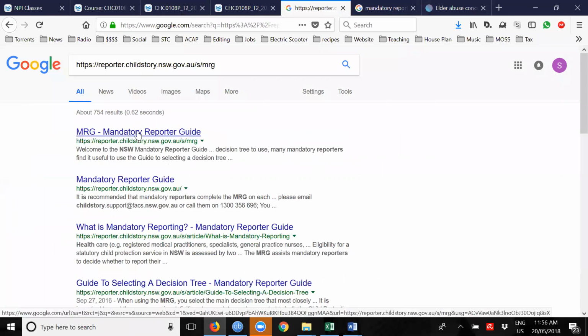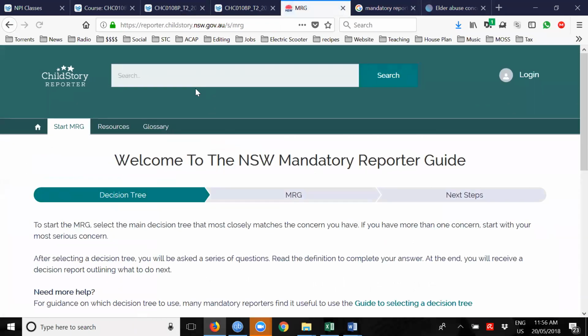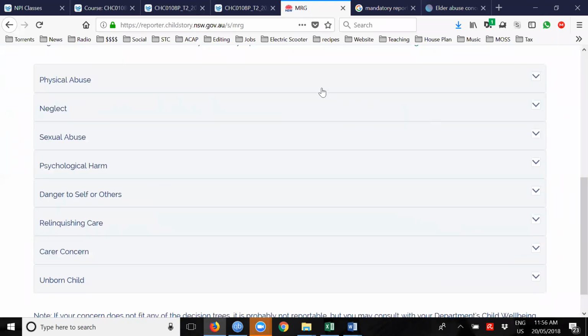We are in the mandatory reporting guide here. This is for New South Wales, so let's just be aware that different services have different mandatory reporting requirements, different states, and New South Wales will be basing this assessment on the New South Wales one. This is called a decision tree, and under the decision tree you can see we've got a number of fields here.